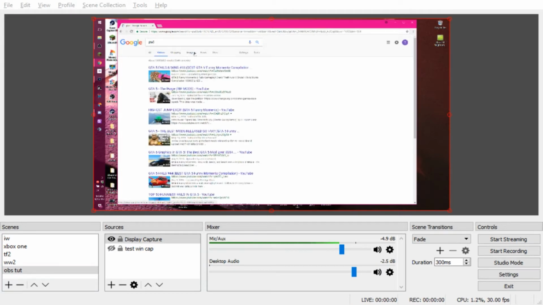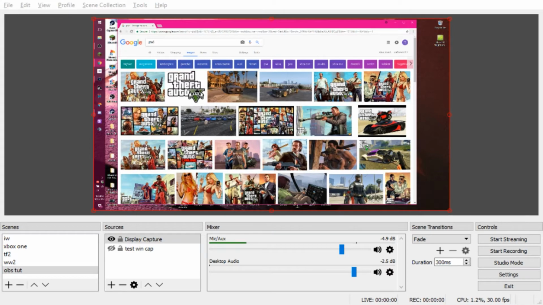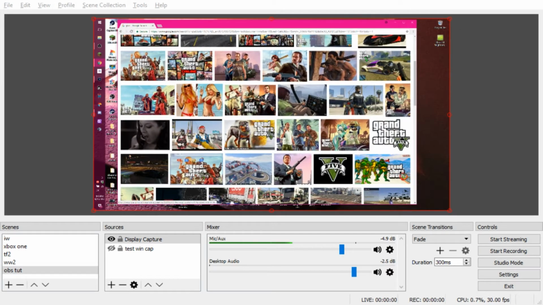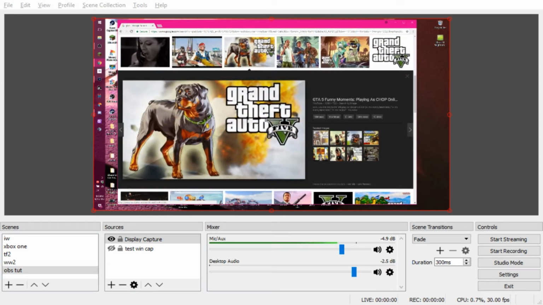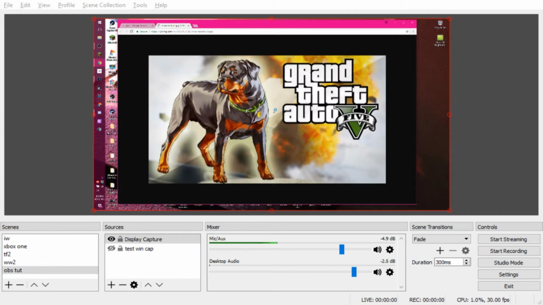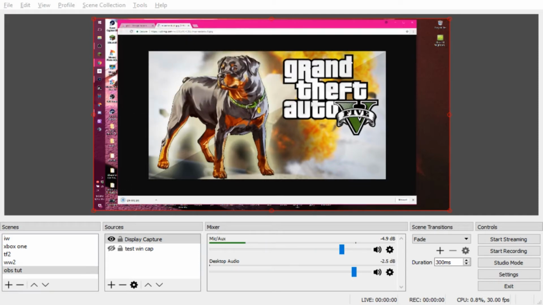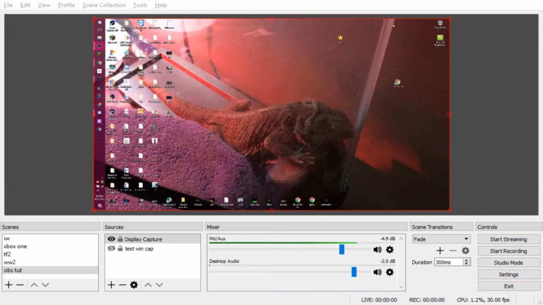And so we'll just go to images, right? So let's say, I don't know, you like this one, right? So what you're going to do is you're going to view image. You're going to hit this. You're going to hit save image as. And then save it as, let's see, GTA dog, right? So you hit save. And then you can minimize that screen. What you would do from there.